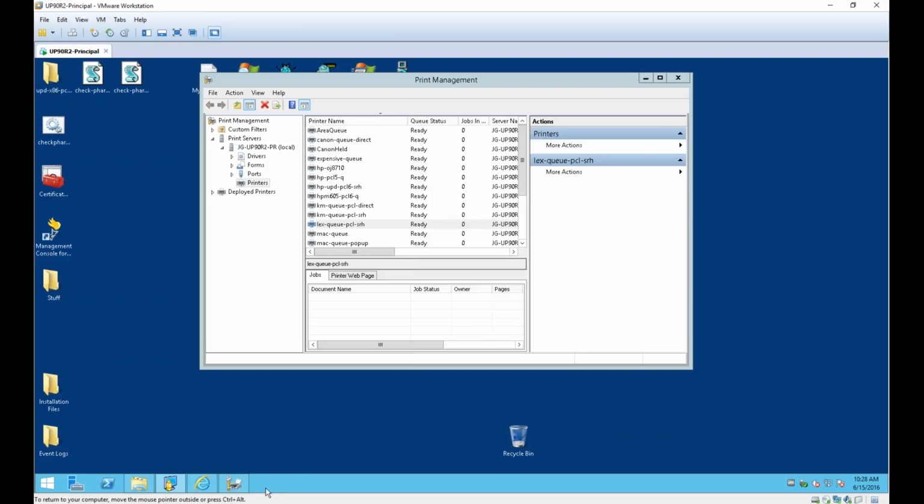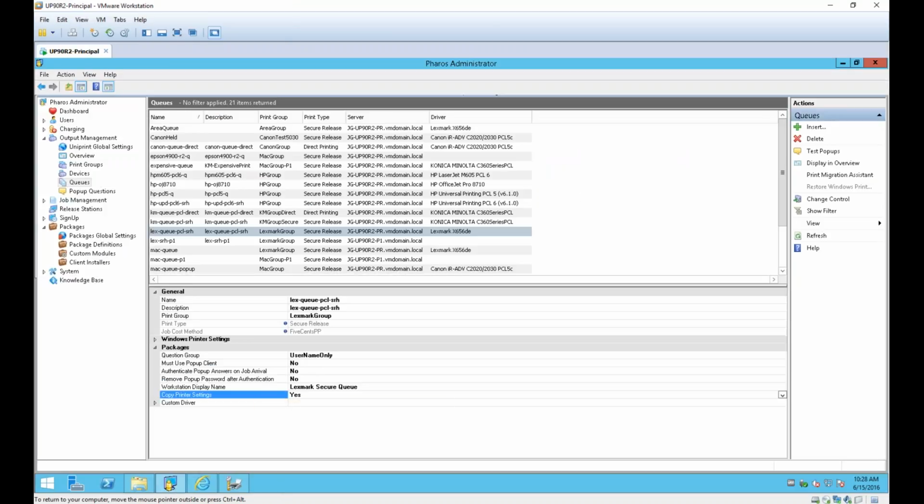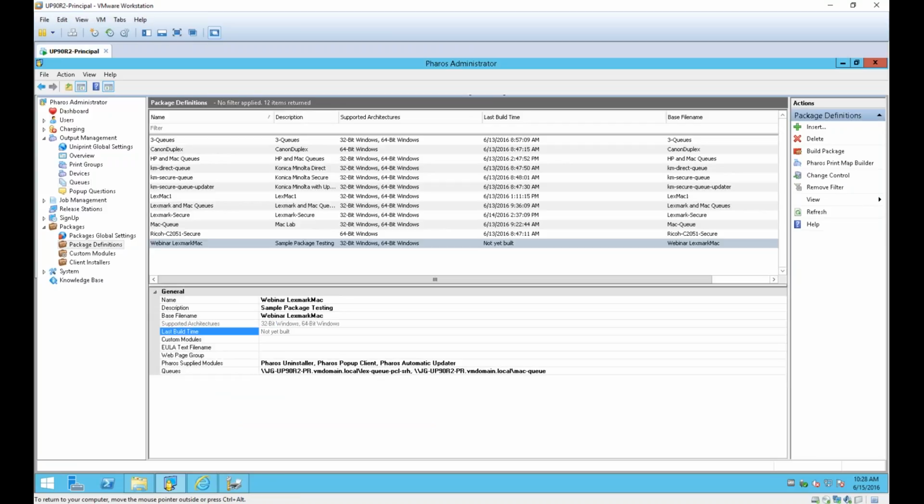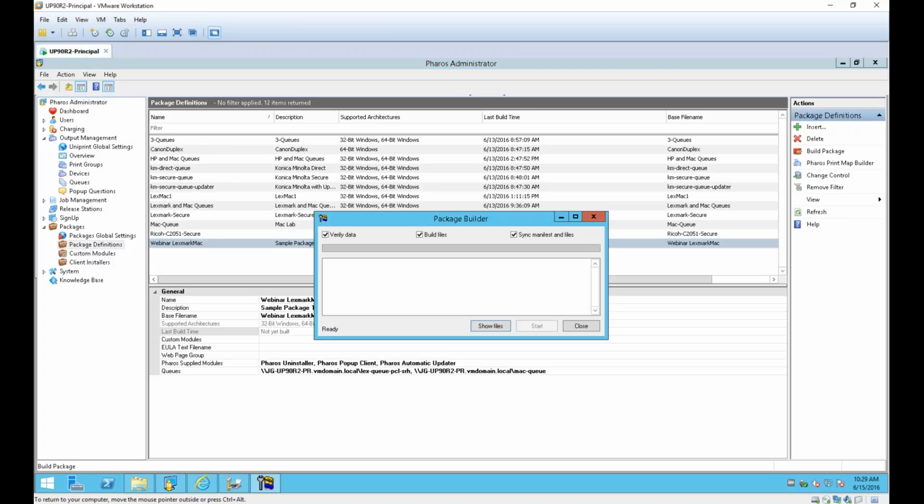So now that we're done with that, we have our two little settings here in the queue. We're going to go back to our package definition. We have our webinar Lexmark Mac package, which has two print queues in it. I always like to do two print queues sometimes, which comes with the automatic updater this time around. So let's go ahead and build our package, and we'll talk about the package builder itself and what it does.